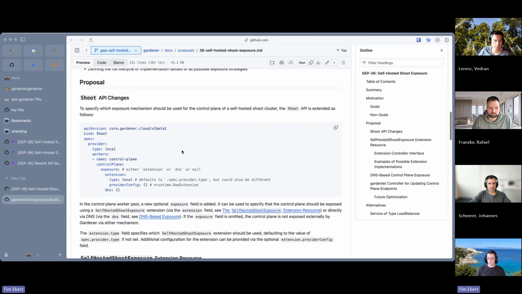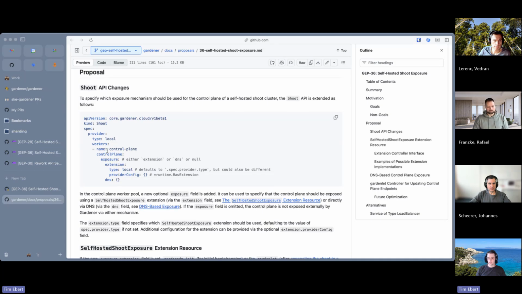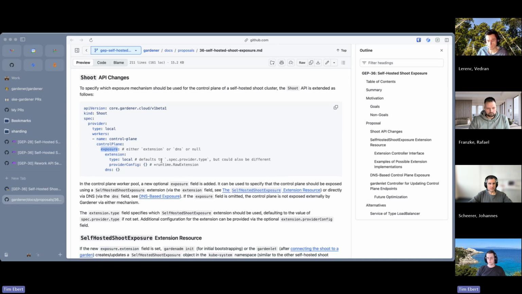It all starts with the shoot API. So let's go over this real quick. In the control plane section of a worker pool that can only be specified for self-hosted shoot classes, we propose to add a new exposure section. If it's not specified, Gardener does not care about exposing the cluster, but you can then select either the extension or the DNS strategy. And we will see both in detail.